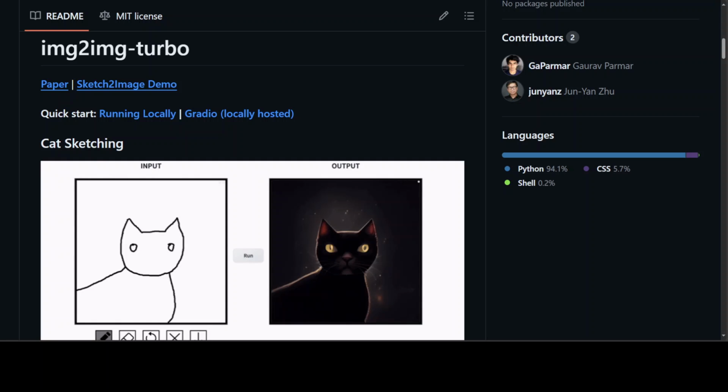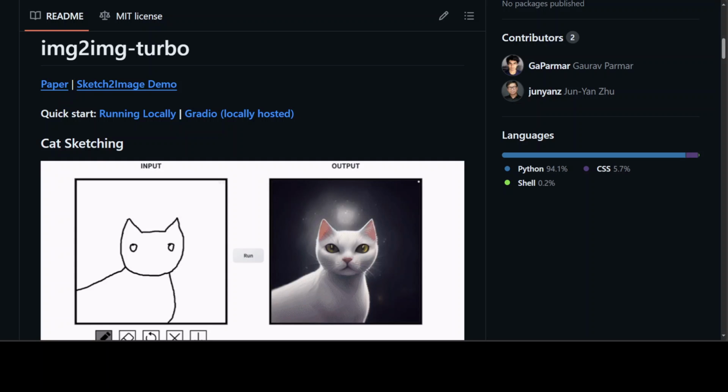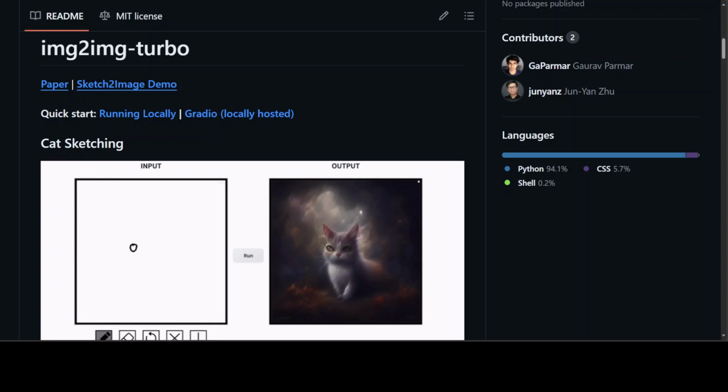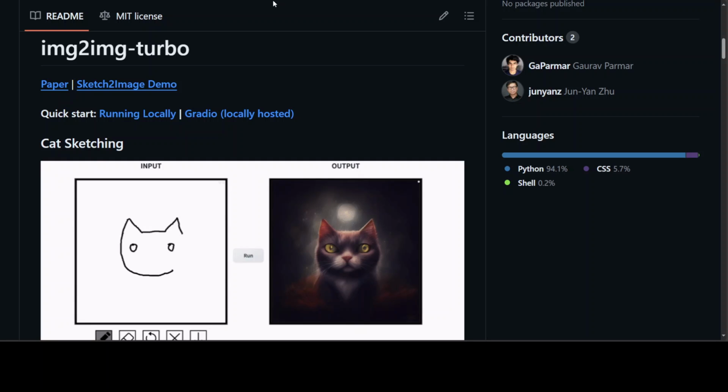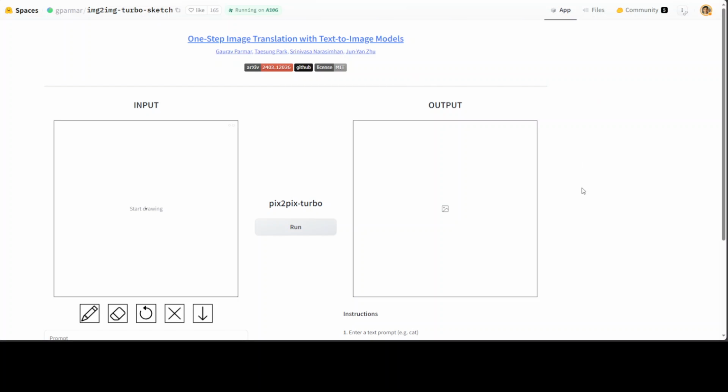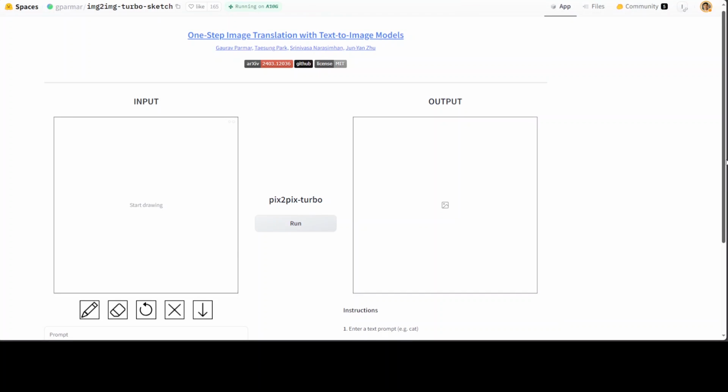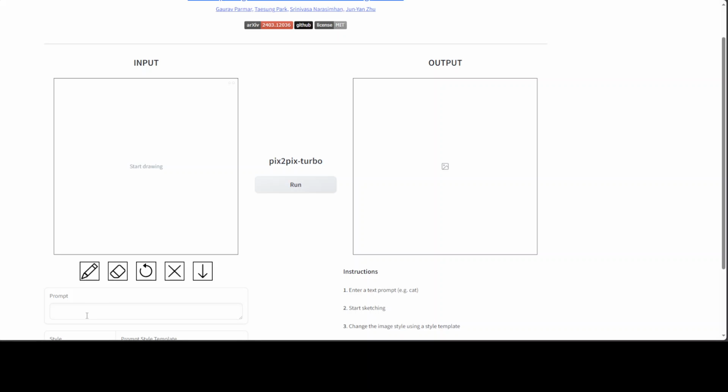As I said, you can try it out directly within the space by entering a text prompt, sketching a first draft, and choosing the style and the level of sketch guidance and generate an image based on your settings. Let me show you a quick demo out of it. This is a Hugging Face space where you can start sketching. So I will start sketching on the left hand side, and I can also enter a prompt here.